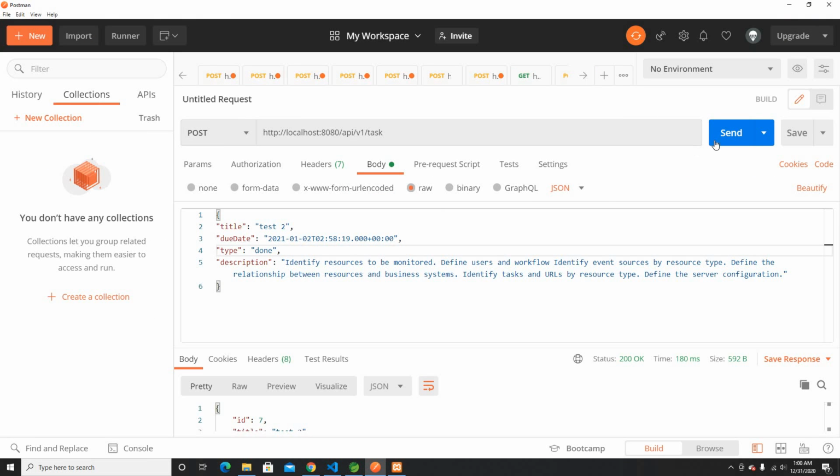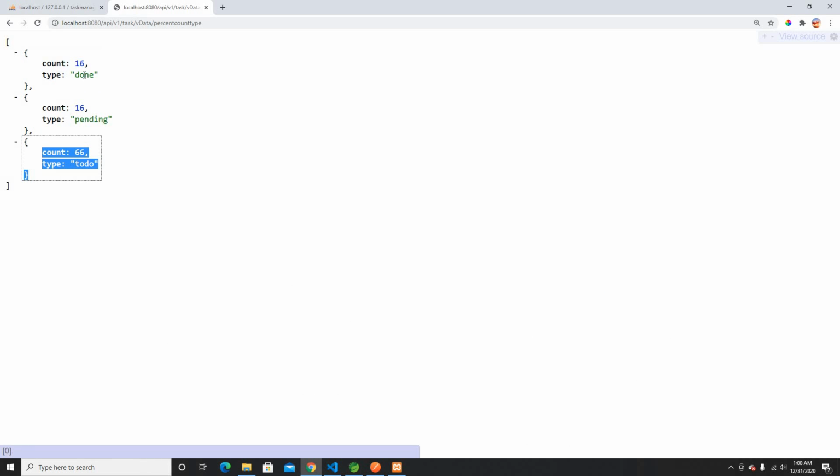If I add more on done, let me add one more on done, then of course done is going to increase. If I run it, done is at 28%, and this is 14, and this is 50. It doesn't give you decimal parts, but we don't want to worry about that. We're just going to keep it like this for now.